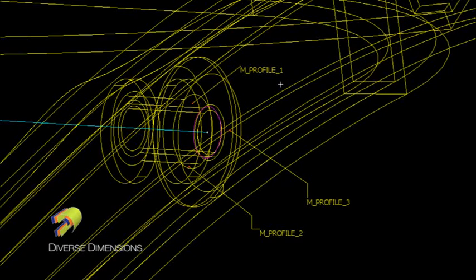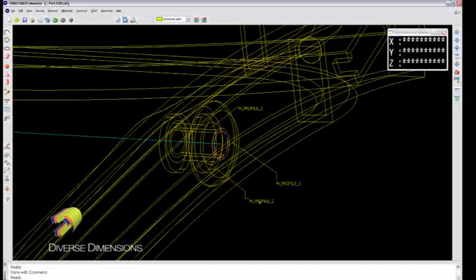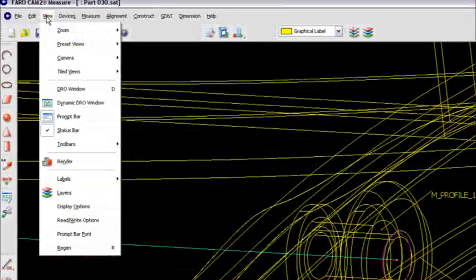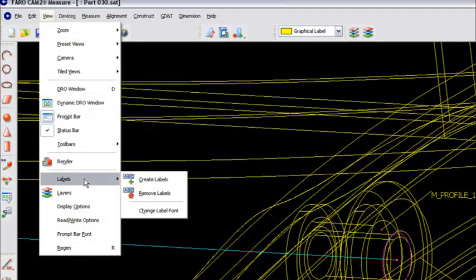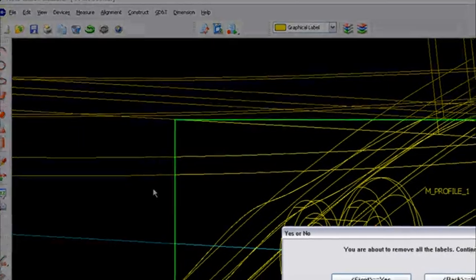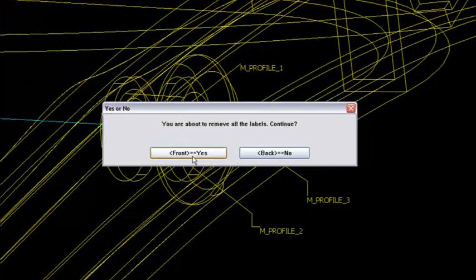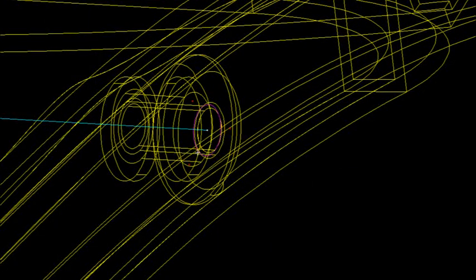So it is pretty nice to see what those labels are, or what you've called them in your SAT file. Say you did want to get rid of those though. Say I didn't like the position on those, or those features I don't want to use. You can just go up to the View menu, Labels, Remove Labels. If I click on that, it asks me, are you sure you want to do this? Say yes, of course that's what I want to do. So that gets rid of those labels.